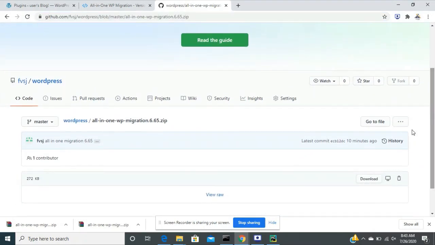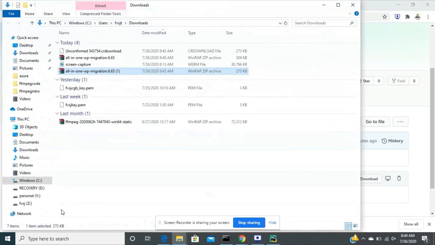There is a download option. You have to click that, this download, and this All-in-One WP Migration 6.65 will be available on your machine. So yeah, you can see in the downloads it is available. Let's go to the location. Okay, so it's there.